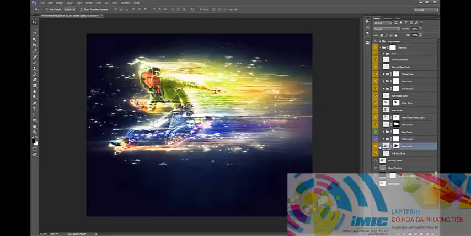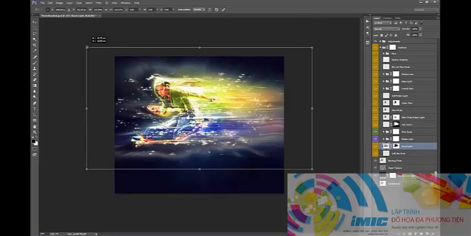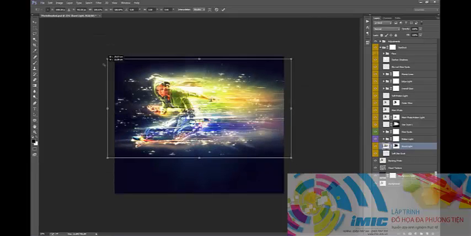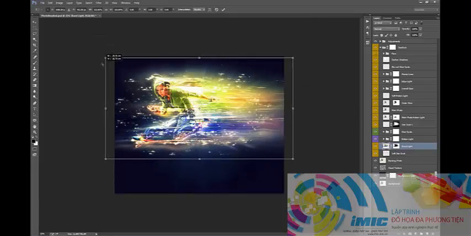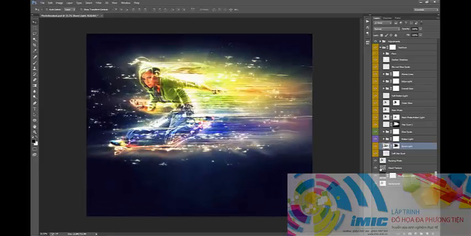Going on down, we have Burst Light. If I turn this one on and off, you can see, if you look to the left hand side, it's like an explosive light that comes out of everything. So if you want to make that a bit more prominent, again, just zoom out a bit, Control T to scale it. Scale it up and you can see the effect there. So you can scale that up a bit like that. So now it's much more prominent.